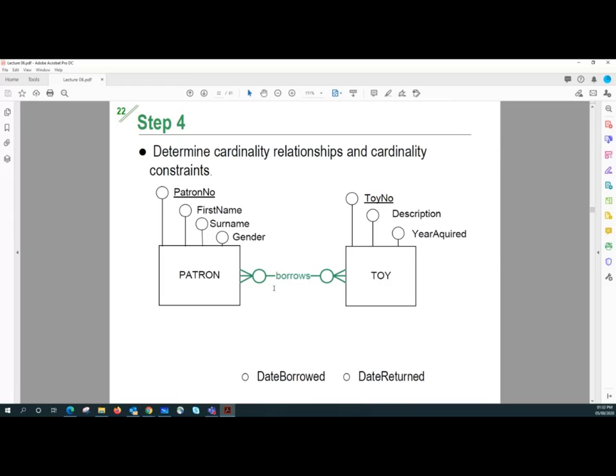The cardinality constraints also have no restriction. One patron may borrow zero or many toys, or one toy can be borrowed by zero or many patrons. There is no restriction, so I just put the cardinality relationship and the constraint as non-mandatory.